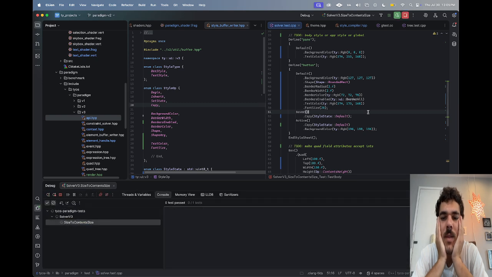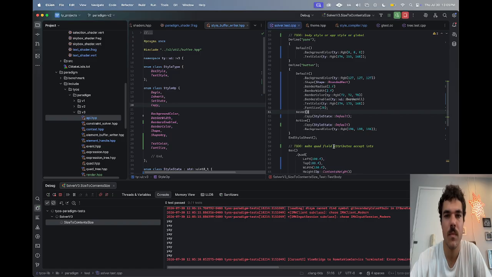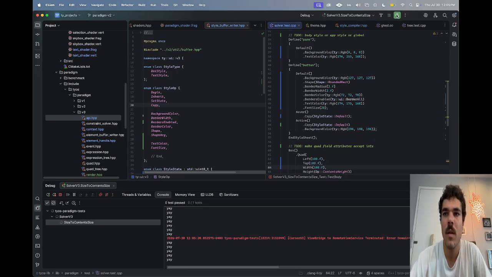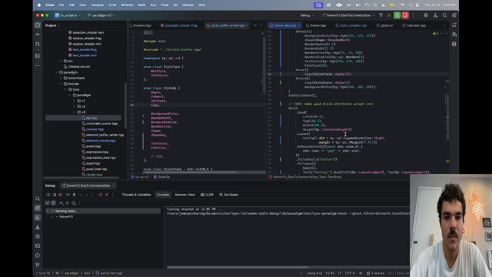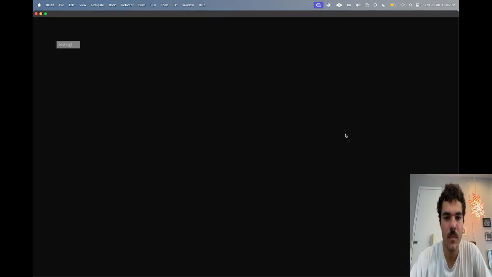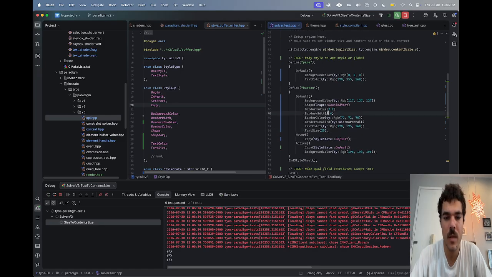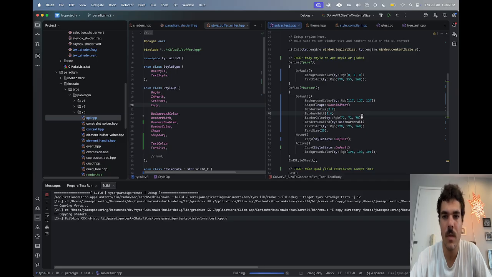Okay, so if we have a fixed width, maybe the fixed width is going to be like 100. And maybe the border width is going to be more like 5. Just so it's a little bit more obvious.